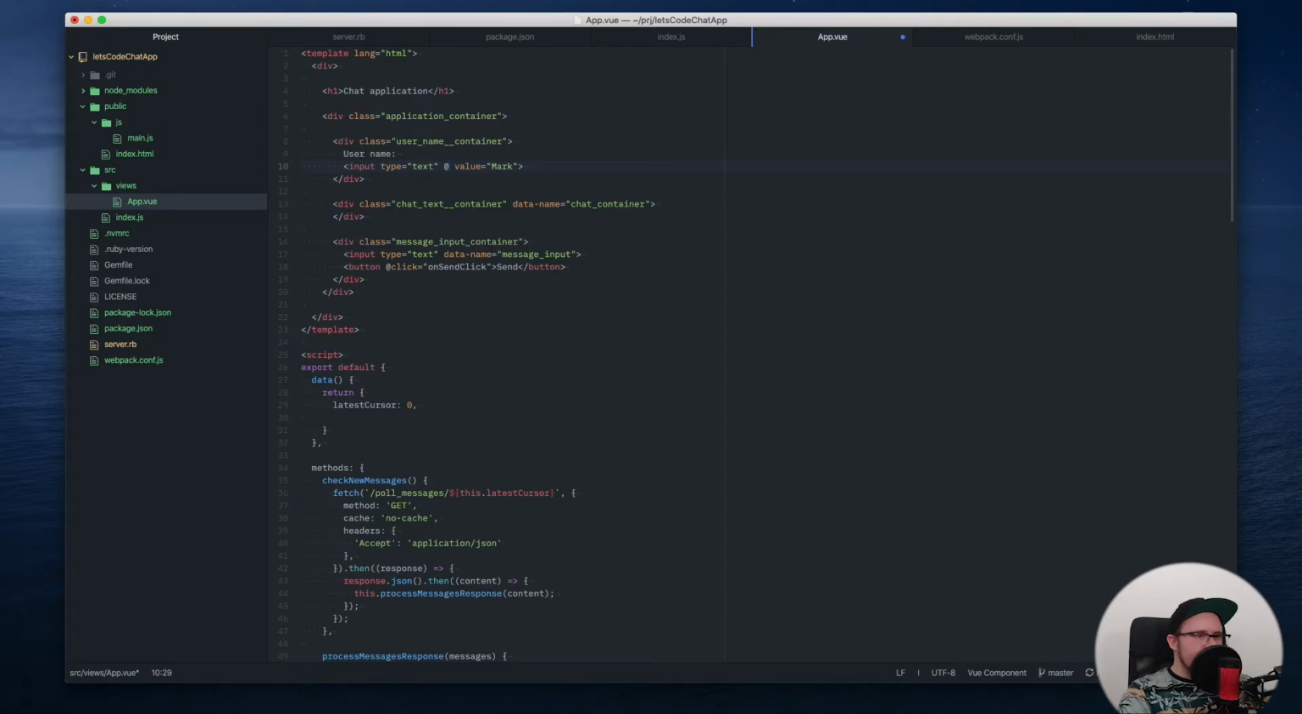And we do, I think this is called V model. V model is gonna be the username, and this value is not gonna be used anymore, at least not here. So V model is also something from Vue Js. So Vue Js is gonna handle this.